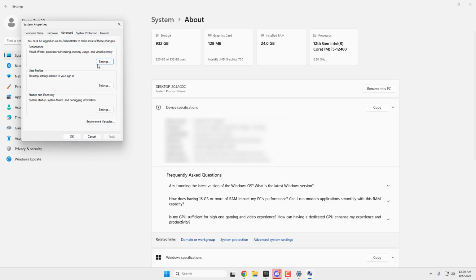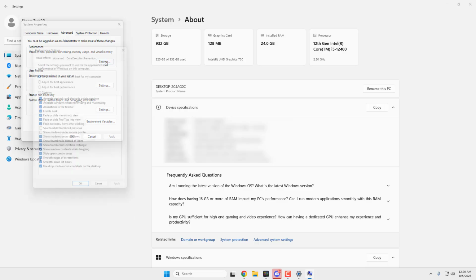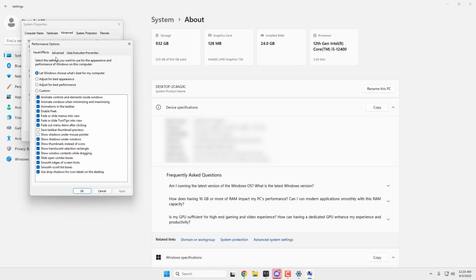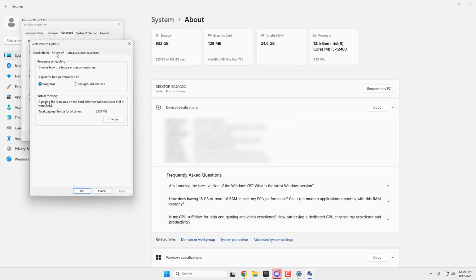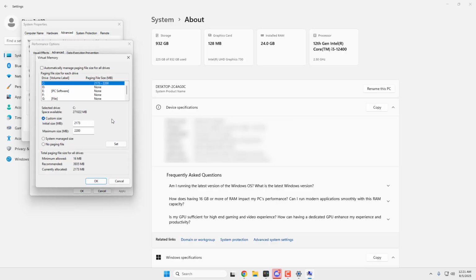After going to advanced settings, click on settings. Click advanced tab. Click change. If the above option is checked, uncheck it.